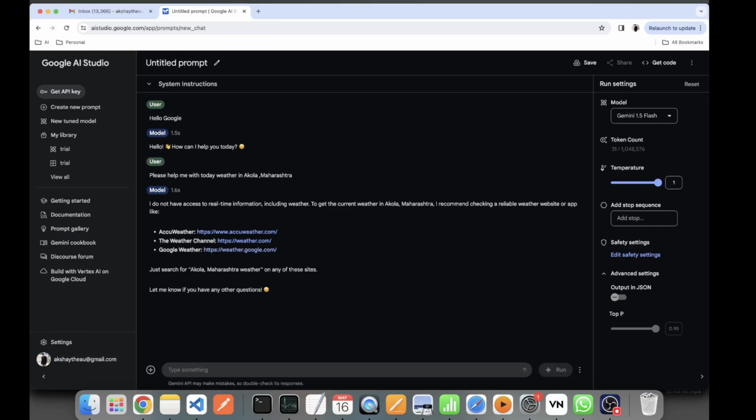I do not have access to real time information, including weather. To get the current weather in Akola, Maharashtra, I recommend checking a reliable weather website. So although it gave a link, it didn't go to the link and give me the exact answer, like an AI agent. In the recent model released by OpenAI, GPT 4o, if I ask the same question, it will go to a link and tell me the answer and also give me that link as a reference. But currently, that agentic feature is not available, at least in this Google AI Studio version.